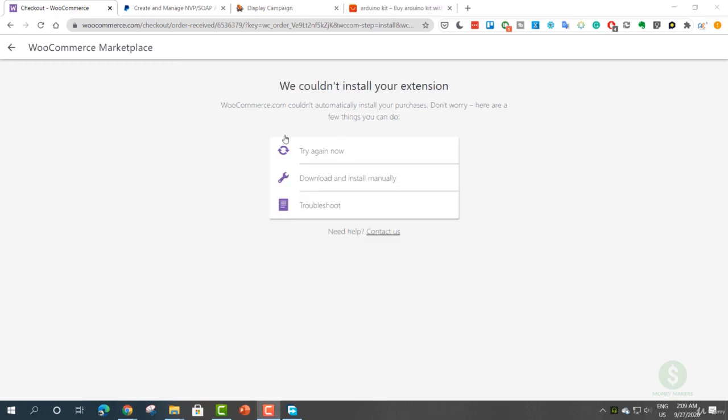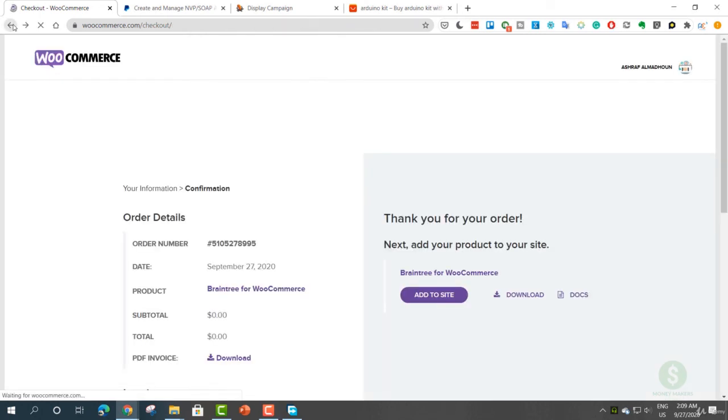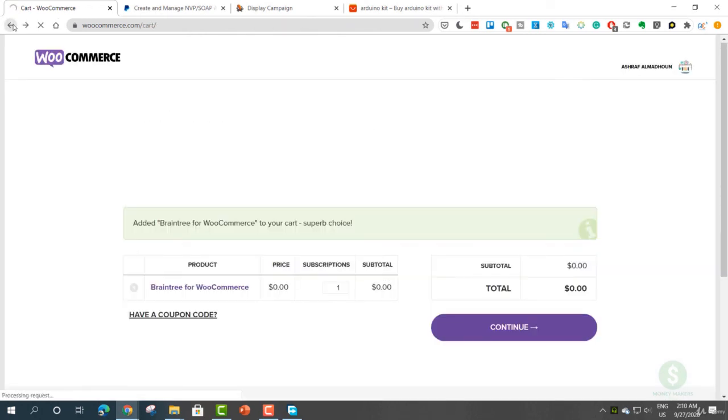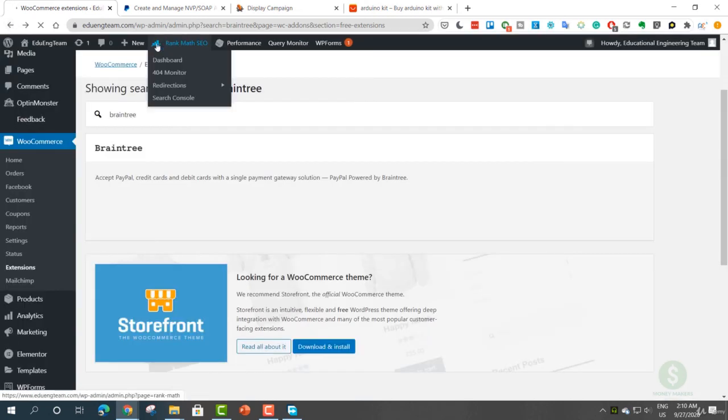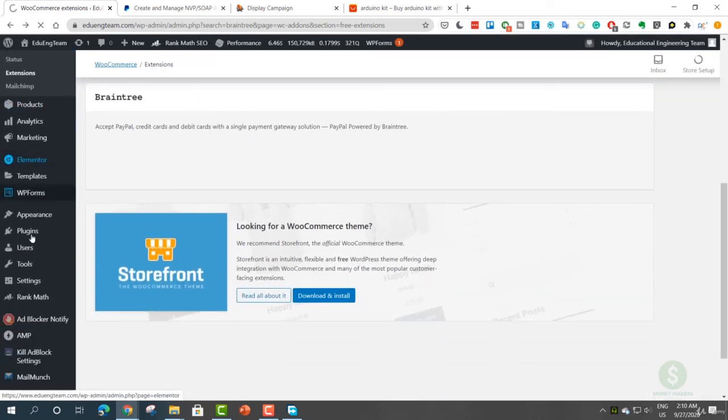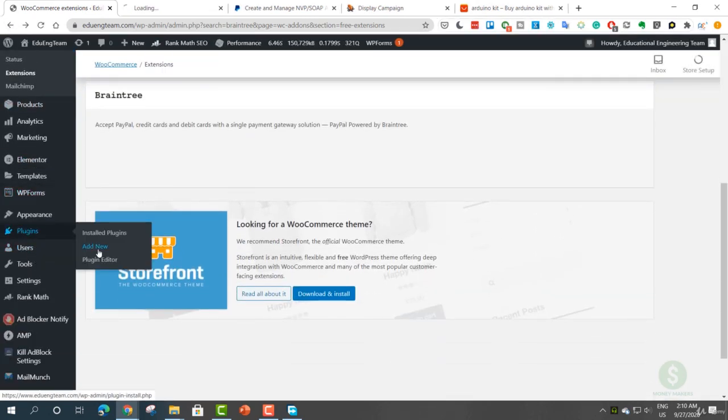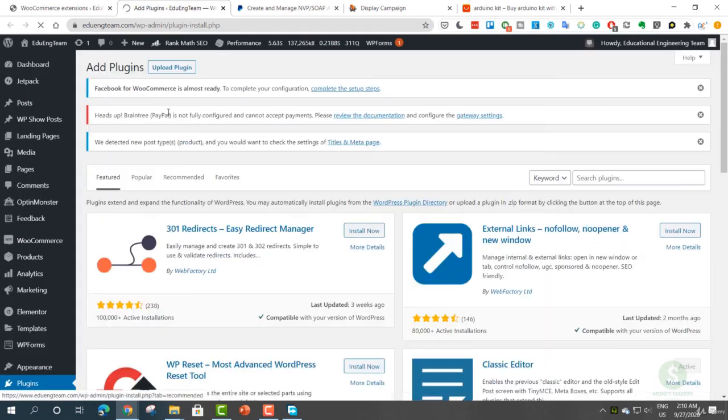Okay, sometimes you get an error like this. They cannot install your extension. So again, you have to download it and install it yourself. And I will do that now. Let's go back, go to the plugins, WordPress plugins, and click add new. Here is the add new plugin in WordPress. And this is a menu. Now you can upload your plugin.